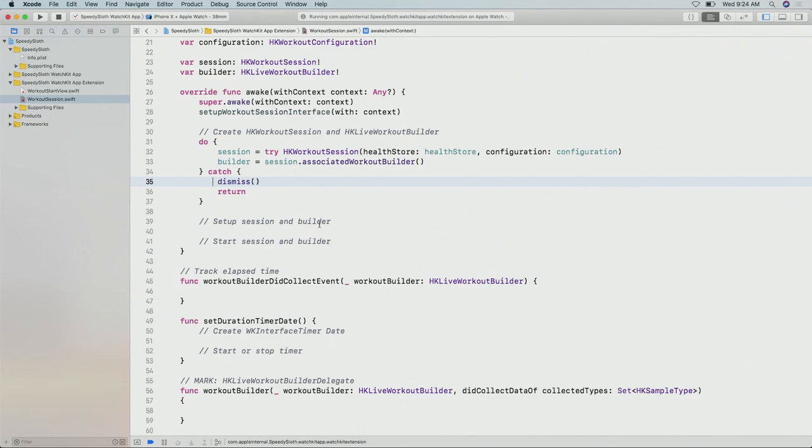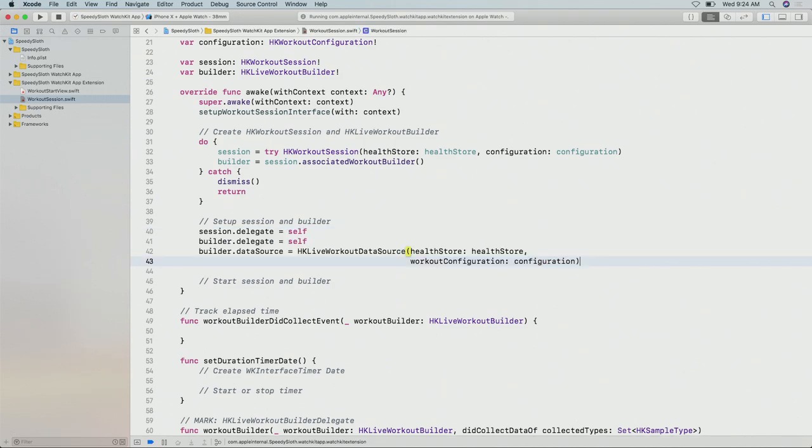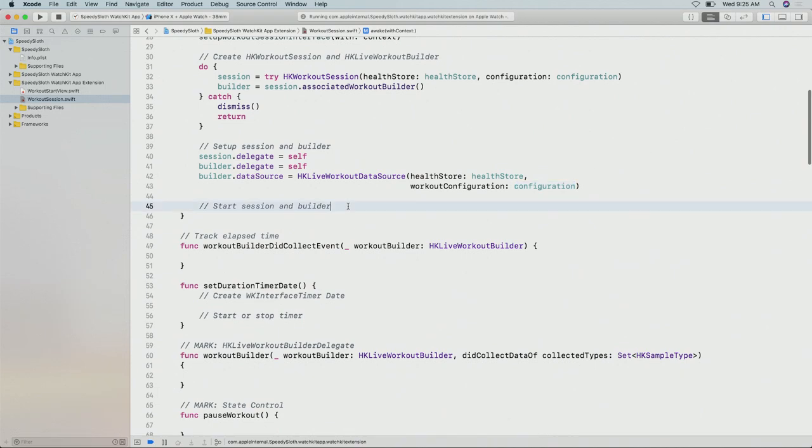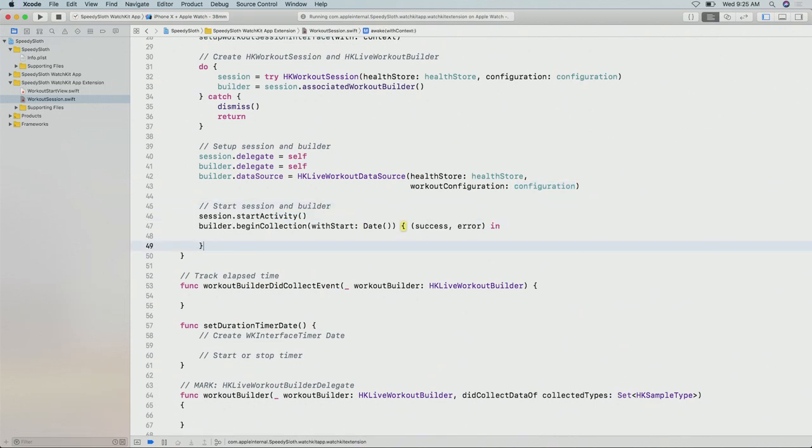Next, let's set up the session and builder. So in this case, I want my interface controller to be the delegate of both the session and the builder. And because I also want to collect samples generated by the device, I'm going to use here a live data source and pass it a workout configuration so that the types are automatically inferred for me. Finally, I simply start the session as well as the builder.